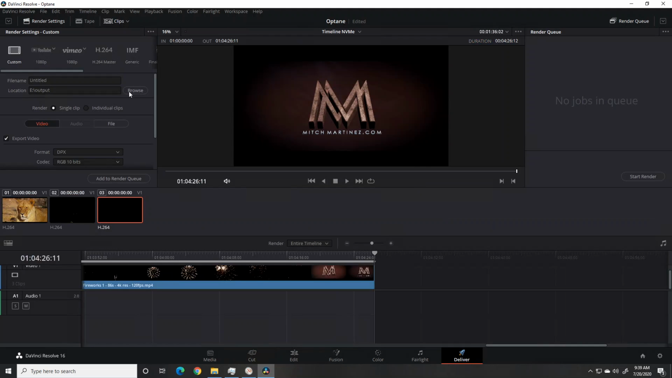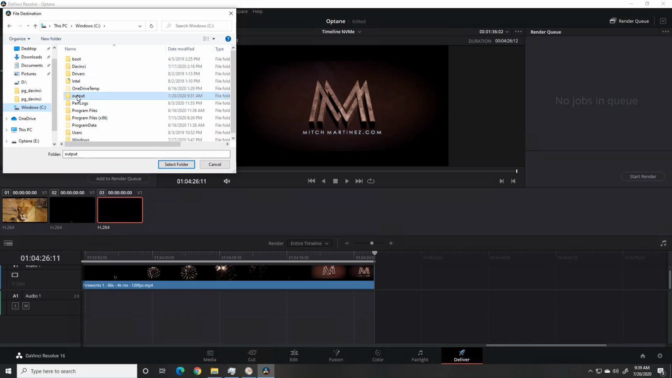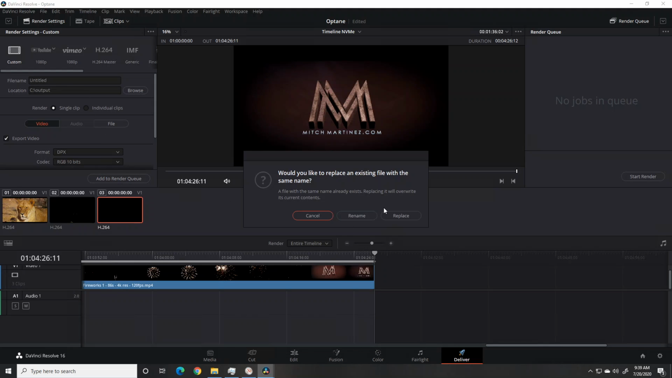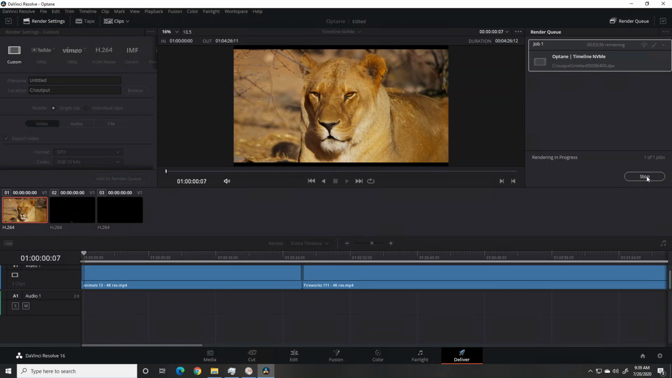What I'm going to do here is output this as a DPX file, and I'll put that back to my C drive. So I'm taking the videos off of C and outputting them back to C. DPX is basically chopping up these videos into individual frames, so then I might color them or edit them individually later. I'm going back to C. I'll add that to my render queue. I had done this previously, so yes, I'll replace anything that's in there. And I'll start my render.